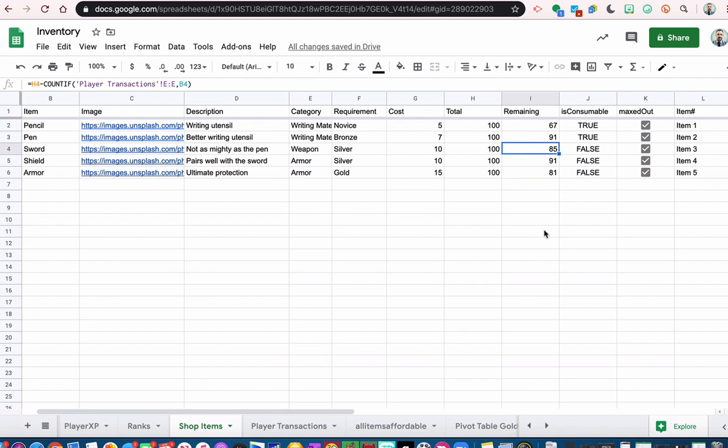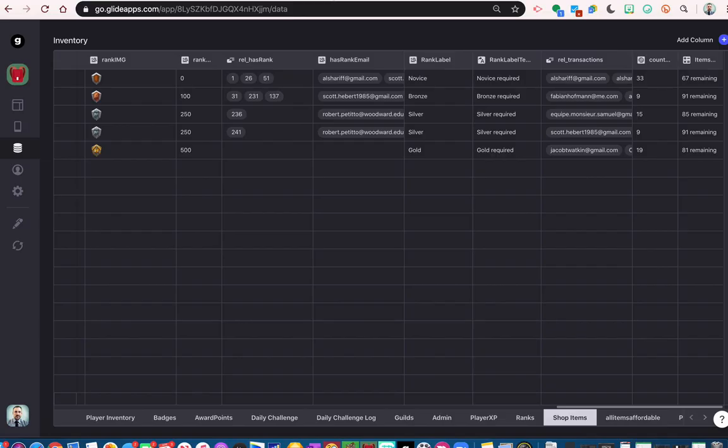So this will work as a simple spreadsheet formula. However, because it's a spreadsheet formula, you will have some lag when it comes to doing the calculation and before it shows up in your sheet. If you want a lag-free way, you can use some of Glide's built-in functionality doing the relations.